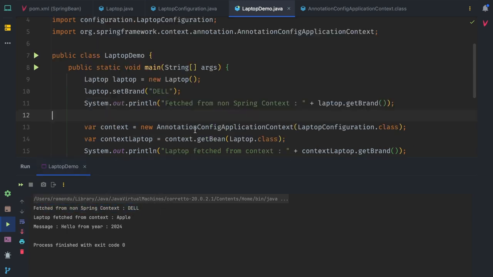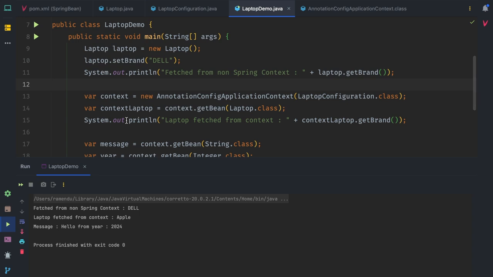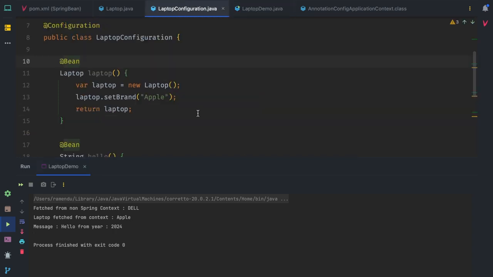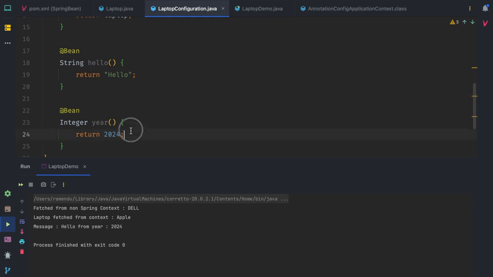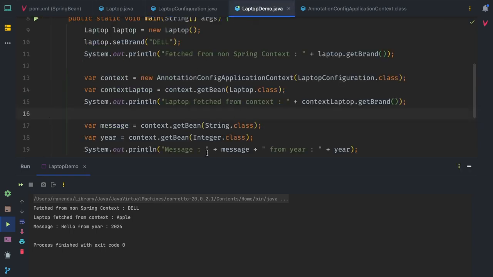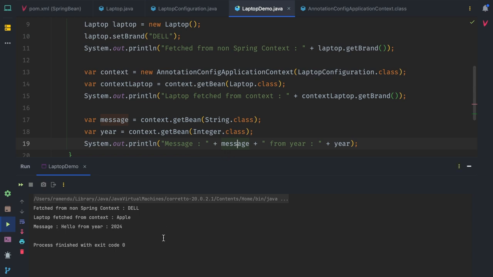Then we are going to access the bean which has been created and stored in the bean container. So in order to do so, we created the context first. So basically we got the handle for the bean container first, and after we have the handle for the bean container, we said get me the bean which is of this particular return type, and it said alright. So basically you have the context laptop and you get the brand, and this is what you get, right? Likewise, we did the same in the case of this string and this year which is an integer, and we are getting the same as the response here as well. So message is hello from year 2024.